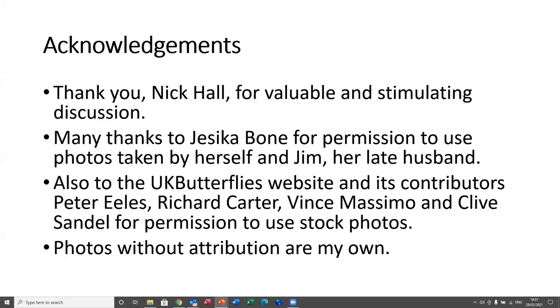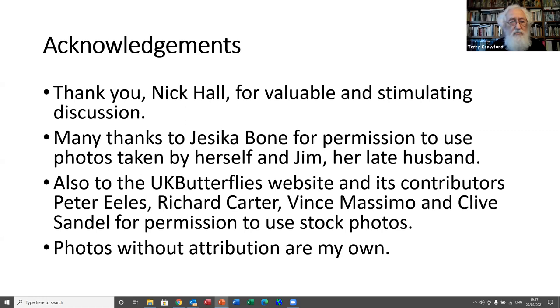Thank you specifically, Nick, for much valuable and stimulating discussion. I'm not a photographer myself. I sometimes take a photograph, but when I'm out in the field, I prefer to keep moving and recording. I'm no good at photography. But I thought I would try to use my own photographs where I'd got something half decent, and I didn't have some of the time.